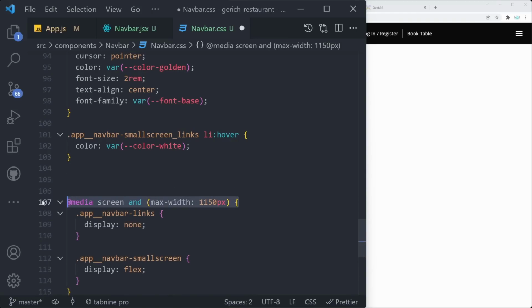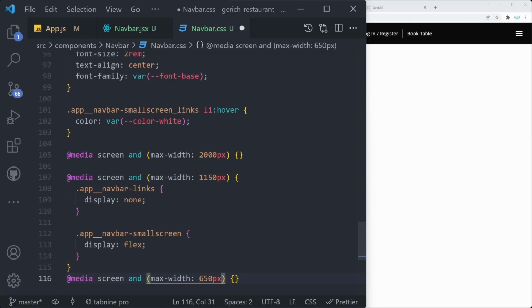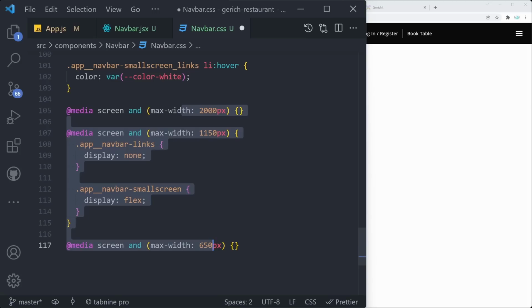So let's copy this, add media and screen, and that's going to be 2000 pixels. Again, you can play with these sizes, but there are some most commonly used sizes like 2000, 1150, 650 pixels for mobile devices. These are the screen sizes we're going to use. So we can copy this as well. And the last one we're going to use is going to be for mobile devices, max width 650. And that's going to be at the end. We're going to start from the widest to the least wide of them all, which is a mobile device.